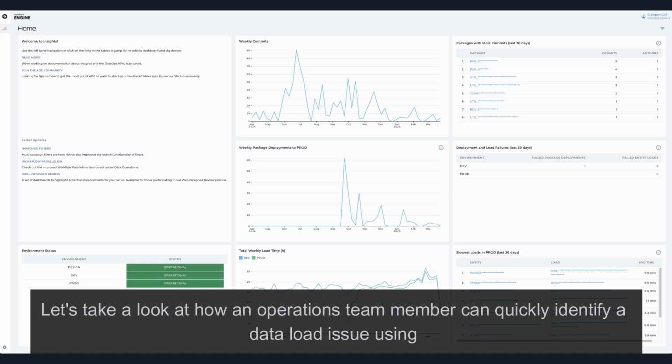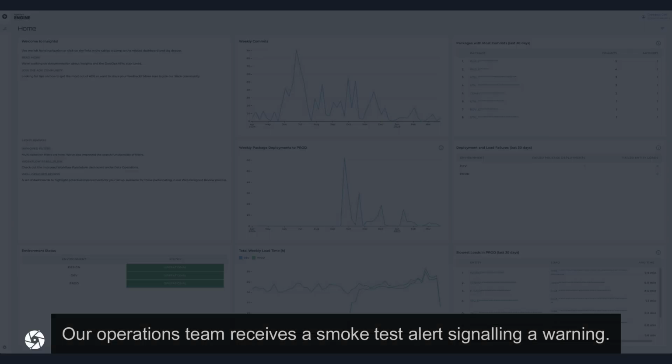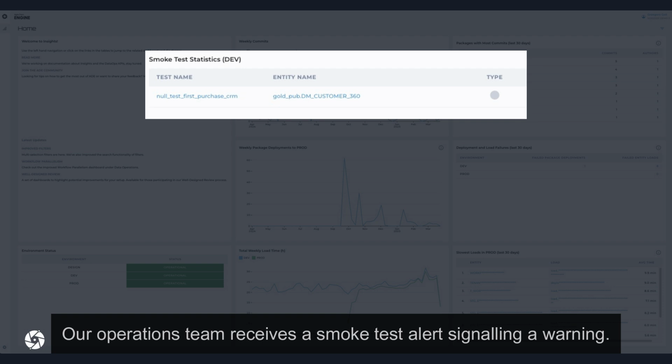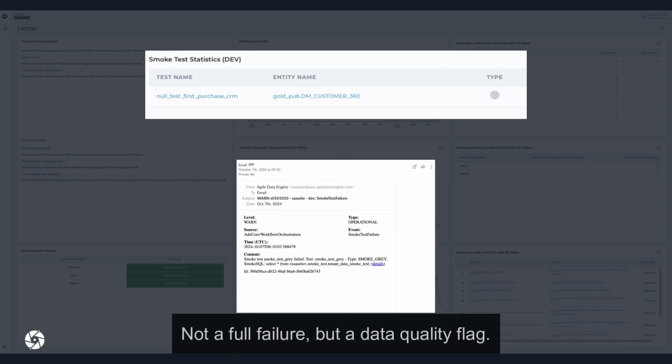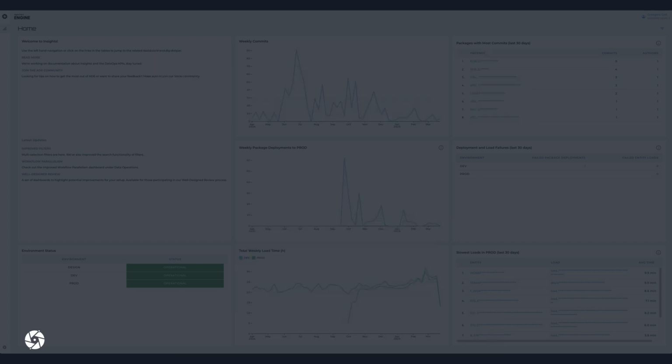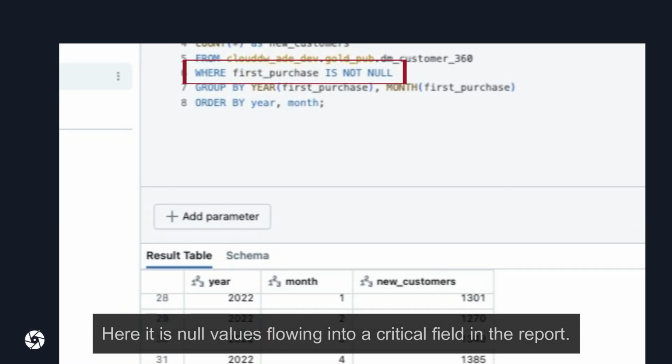Let's take a look at how an operations team member can quickly identify a data load issue using Agile Data Engine's built-in monitoring and insights. Our operations team receives a smoke test alert, signaling a warning. Not a full failure, but a data quality flag. Here it is, null values flowing into a critical field in the report.